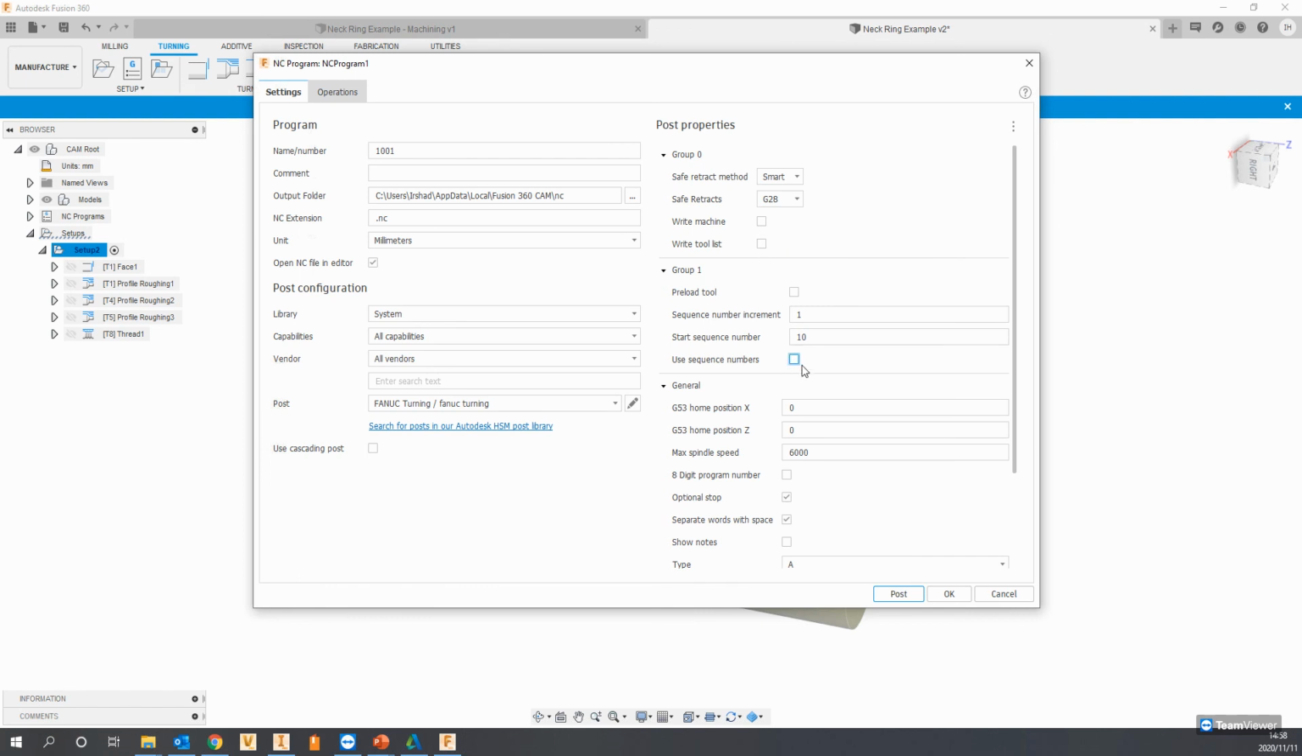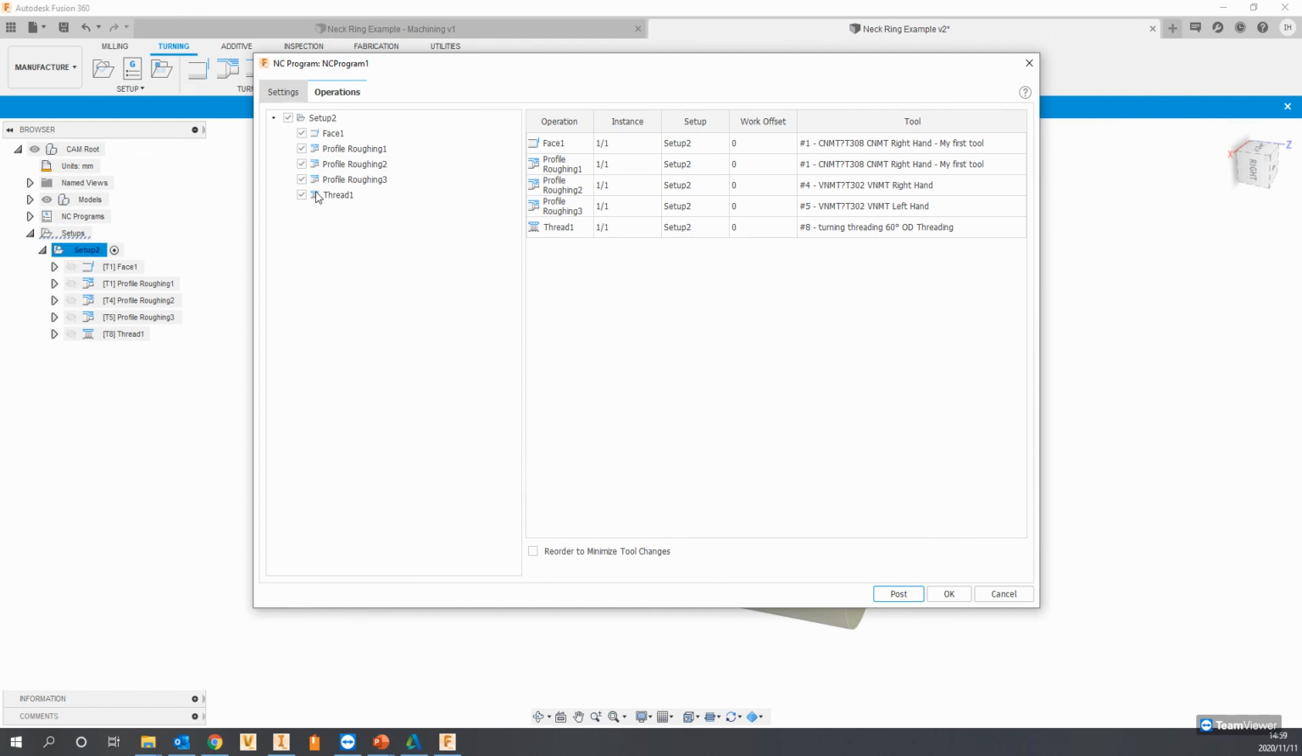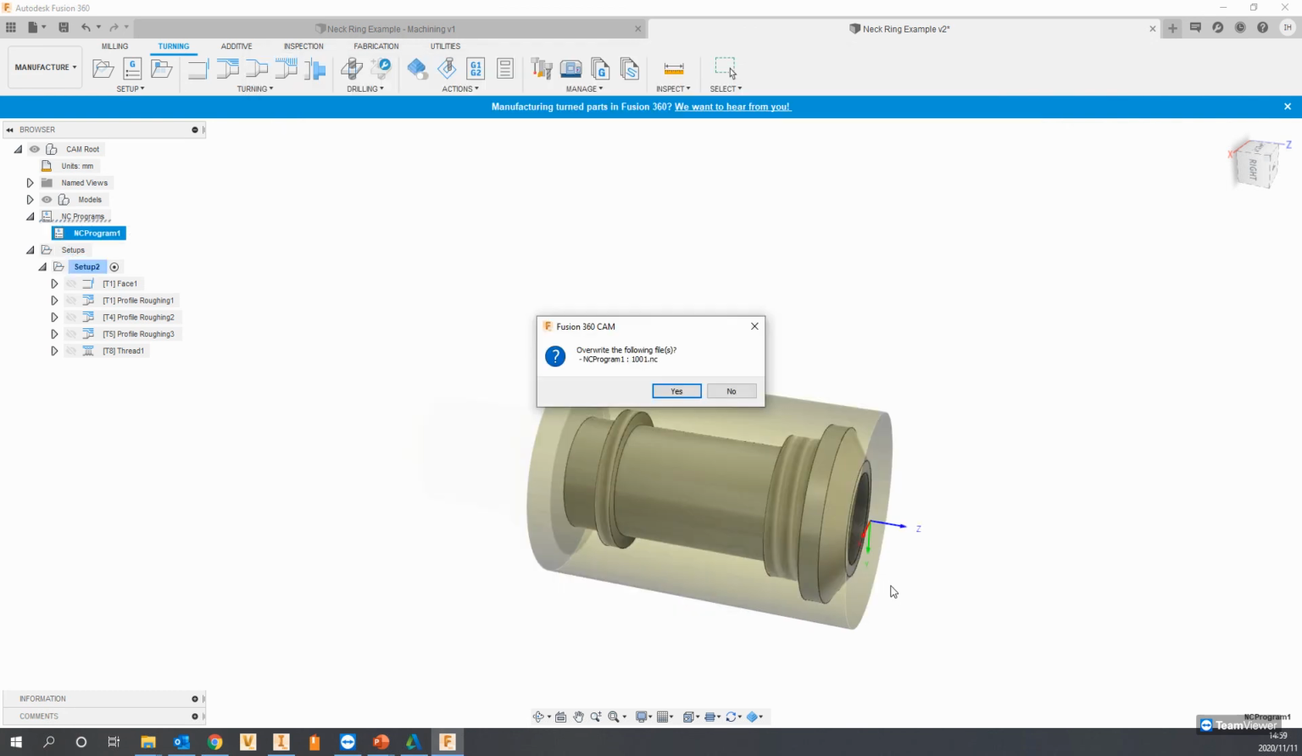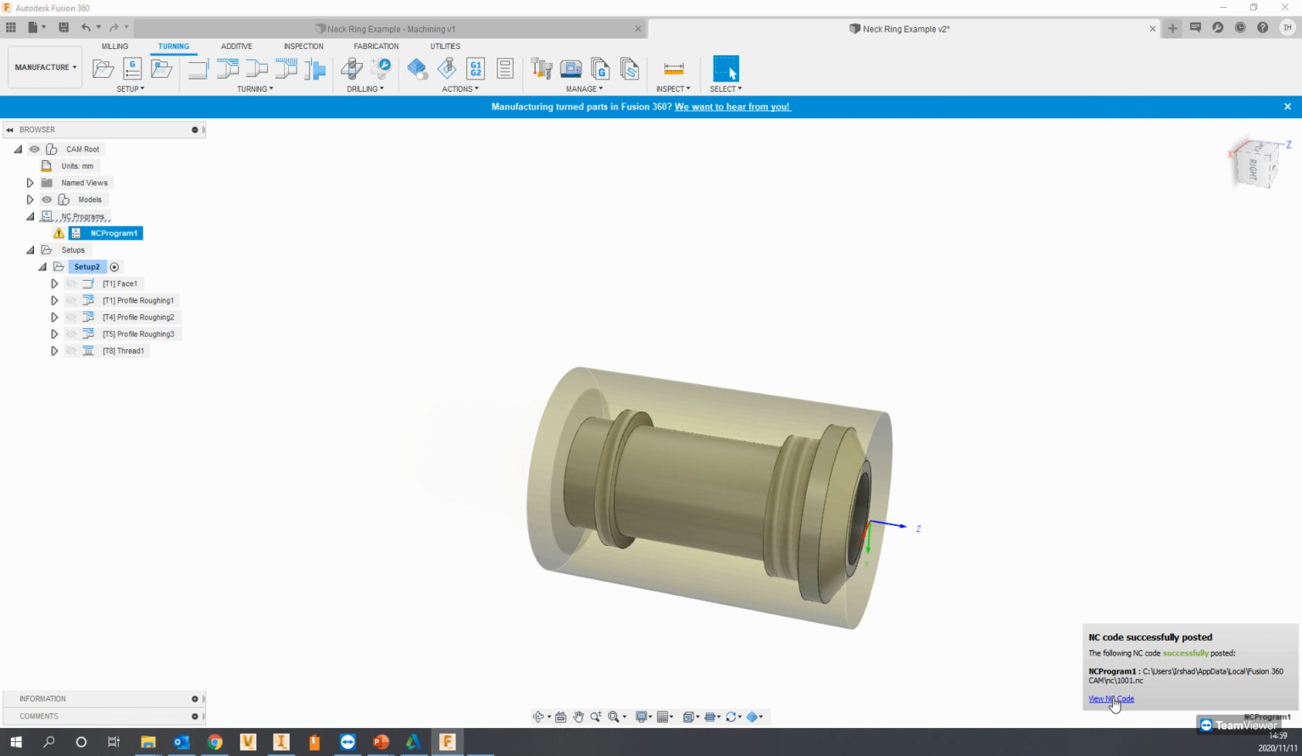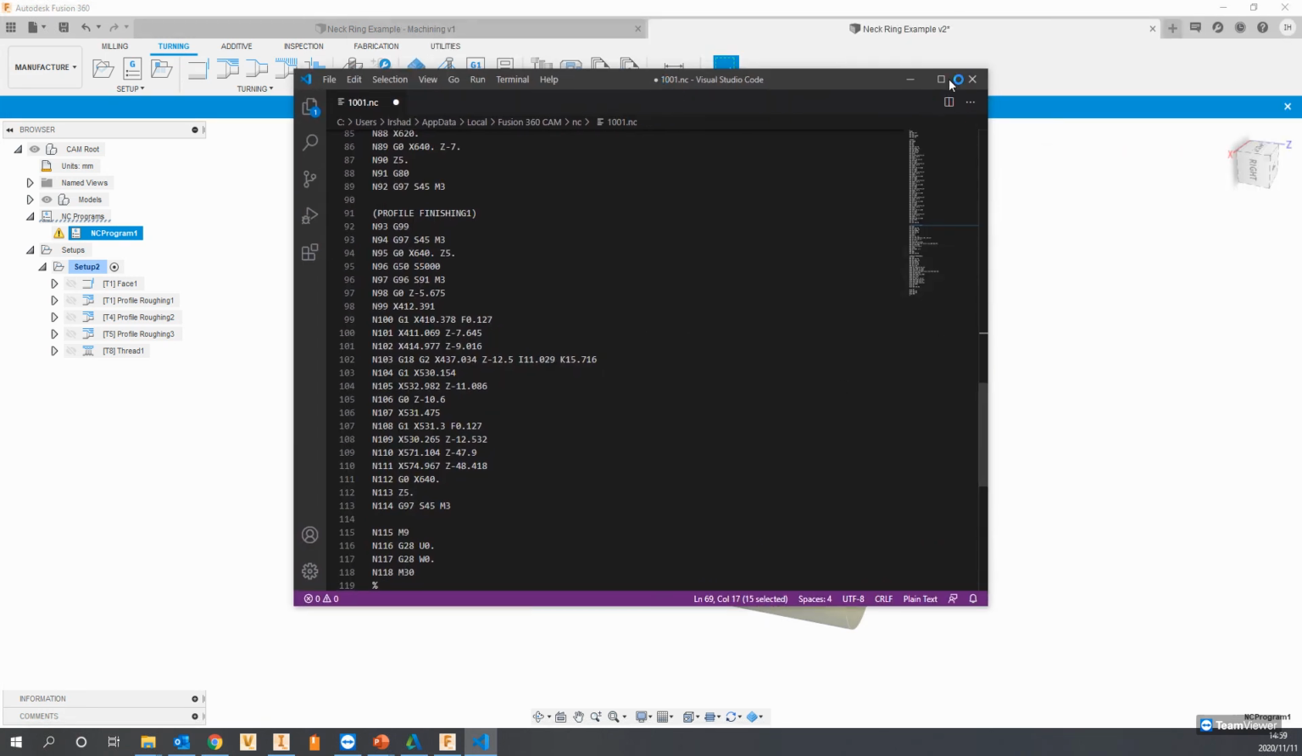I've got the option to not use sequence numbers, or make the start sequence number 1 and make the increment 5, for example. Write machine settings or machine list, or write tool list. And I can choose exactly what operations. In this case, I want to choose all the operations, and when I'm ready, I can click post process. Okay, it's going to generate and say override, and just like that, my NC code is done. I can click view to view it, and it will show up in my NC code viewer.